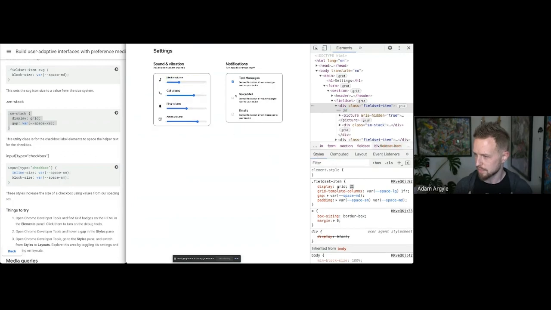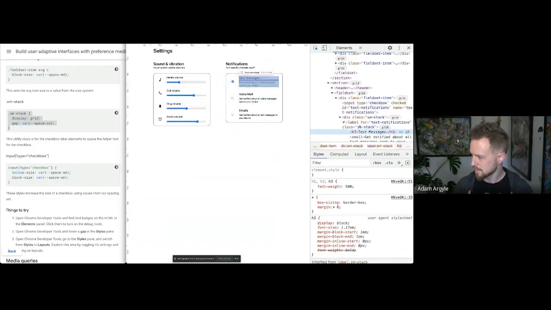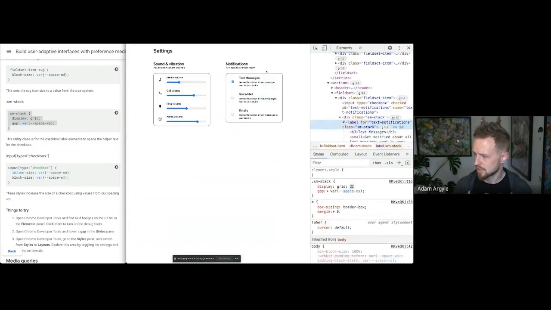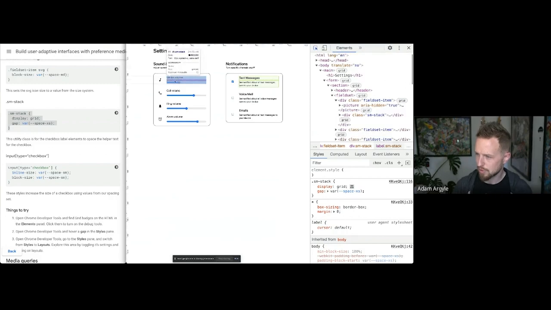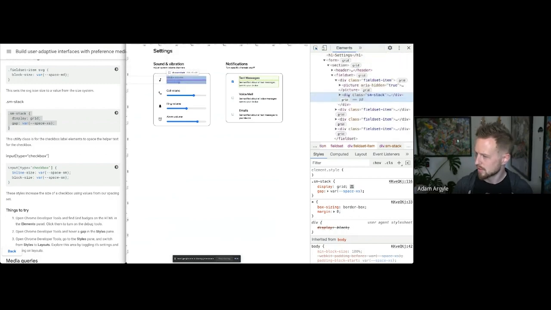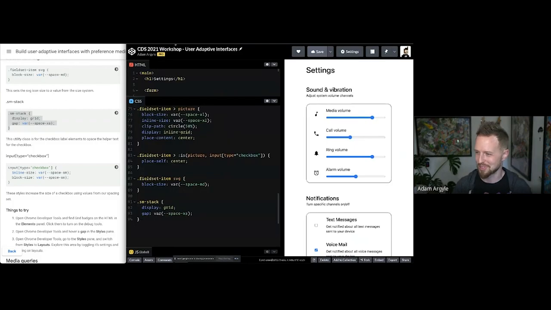Let's inspect it here. So here's a small stack, so you could see it right there. We're just putting some space between this header message here and the small text. Then we've also got one being used here. Right? So we have a consistent gap between them. And again, we're just using it for gap. It's a very similar layout as the other ones we've seen.